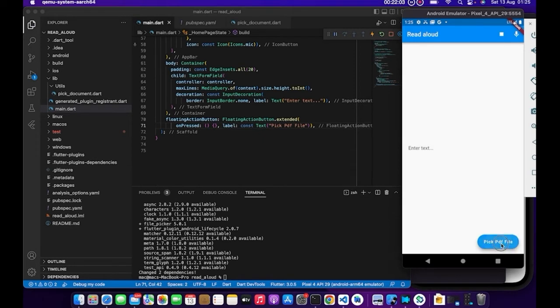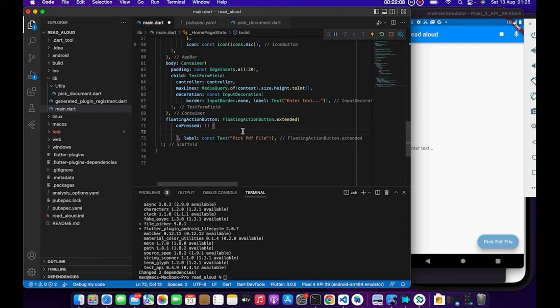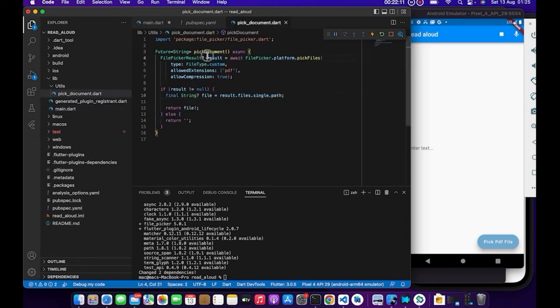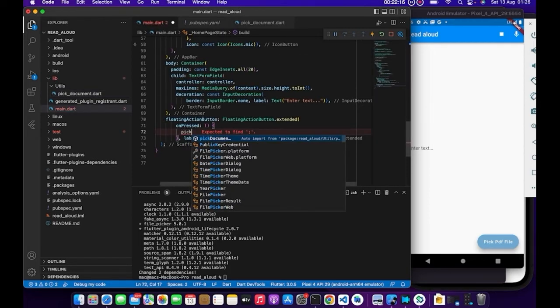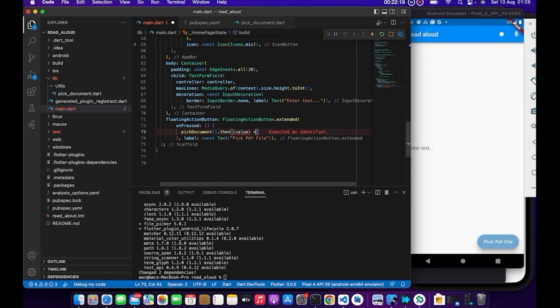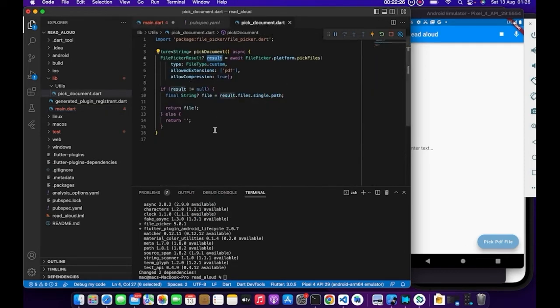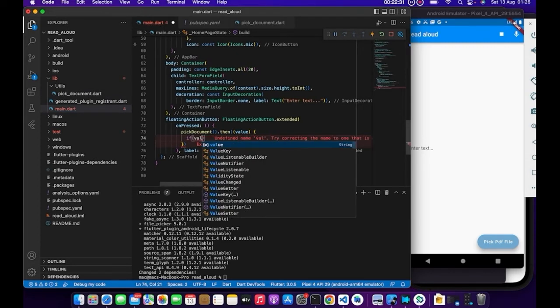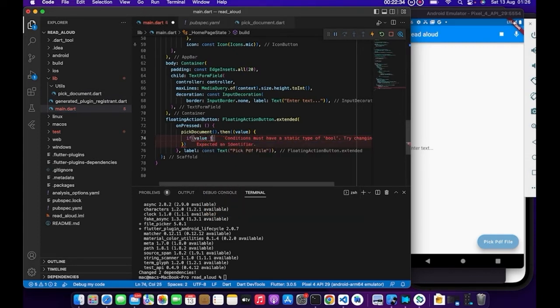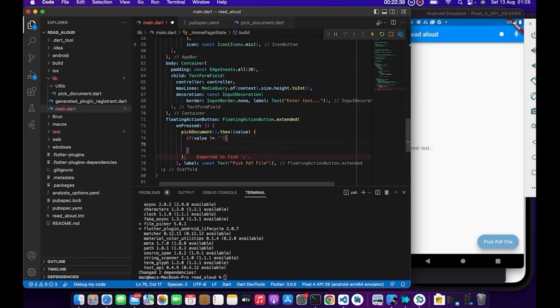We can see the button currently is not doing anything. So we actually need to pick the document now. We have this function, which is pickDocument, and it's an async function which we need to await. So I'll just call pickDocument dot then, which means we're awaiting the result. What we need to do now is check. Remember, I return an empty string if the user did not pick any file. So I'm going to check if the value is not equal to an empty string. If it's not equal to an empty string, then we do what we want to do.